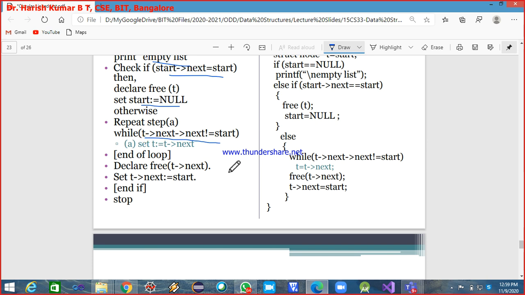Yes or no? Does anyone have a doubt with respect to the statement written here? No, sir. Okay, t arrow next not equal to start. Until then I keep incrementing t. Once I make t point to the last but one node, I can go for freeing the last node.